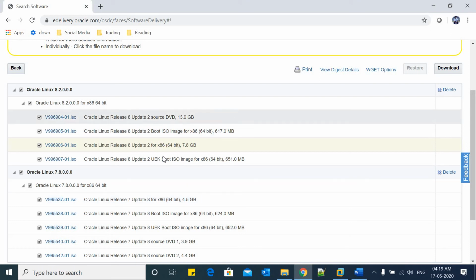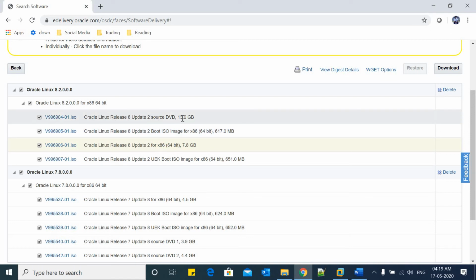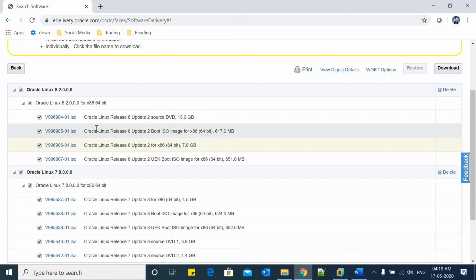So what are these other things? The boot ISO image, diag.iso, is for troubleshooting booting issues. The source DVD contains the latest RPMs, latest repositories and many advanced RPMs that you can install on top once you install the bare metal OS. So I'm not interested in these. I just want the bare metal ISO, so I'll click only this and unselect the rest.